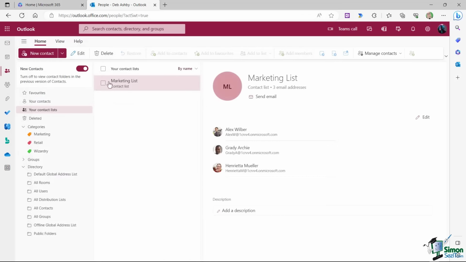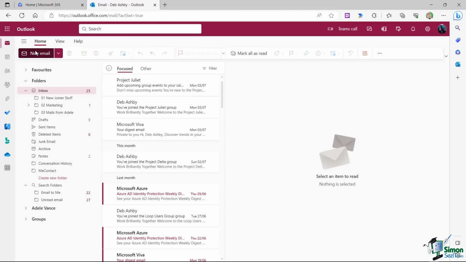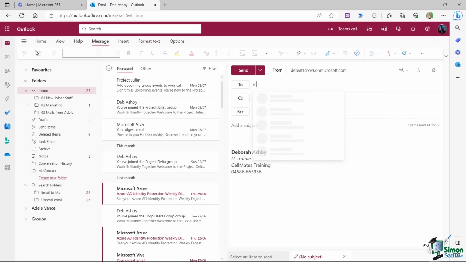I can even utilize the marketing list name in order to compose an email. For example, if we go back to our inbox and we click New Email, if I start to type in marketing list, it's going to bring it up. I can select it, and that's an alternative way of sending to that group.